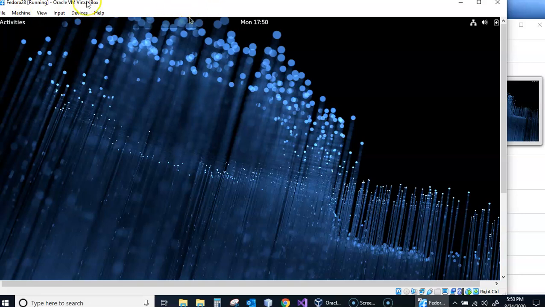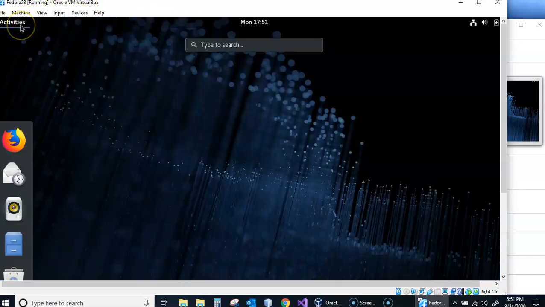Now, don't get confused by this. This bar up here is VirtualBox stuff, and my brain just automatically wants to click it. The actual Linux operating system that's running on the virtual machine is all from here down. And you can hide it. There's different settings you can do. You can experiment with it. But at this point, you can just start using Linux.